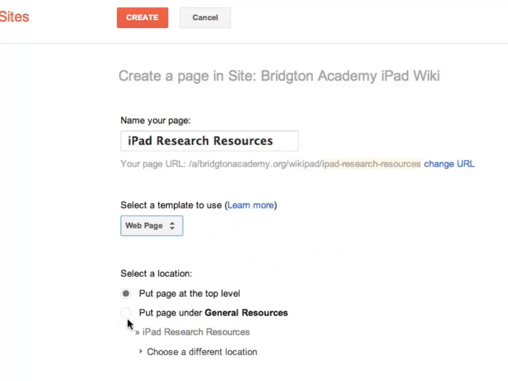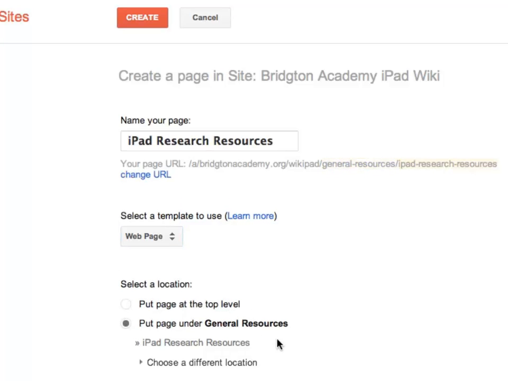And the option here is to either put it at the top level, and what that basically means is that page is going to go right up there with the math, English, social studies. So that's not a good thing. I want everybody who creates a page to kind of fit it in under another page. So this particular one, we're going to put in under general resources, and I go ahead and I say create.